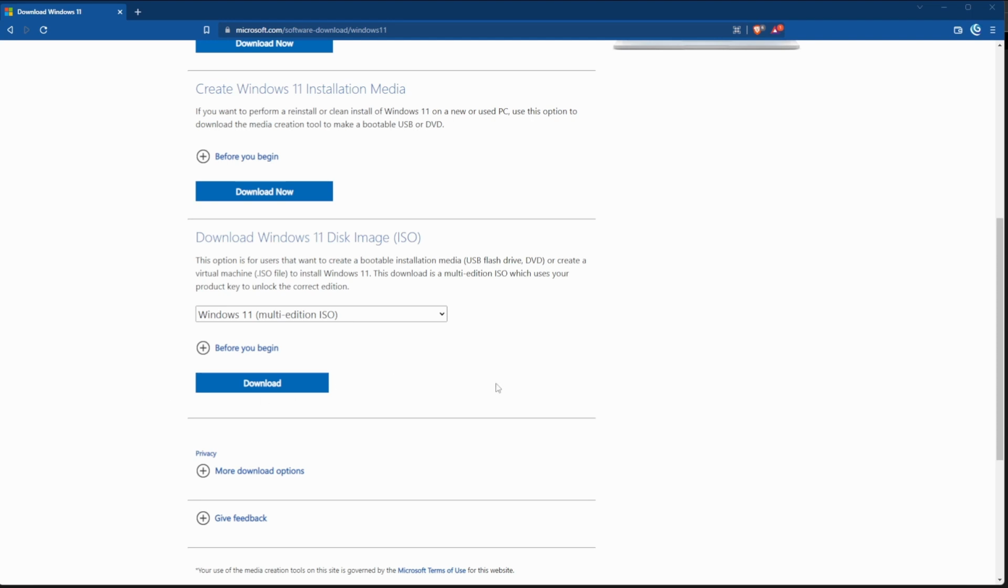Okay, so what we want to do is first go down to the Microsoft Windows download page, and then we want to download the ISO. Okay, so we'll click the download here. Alrighty, so now we'll jump over into VMware Workstation.